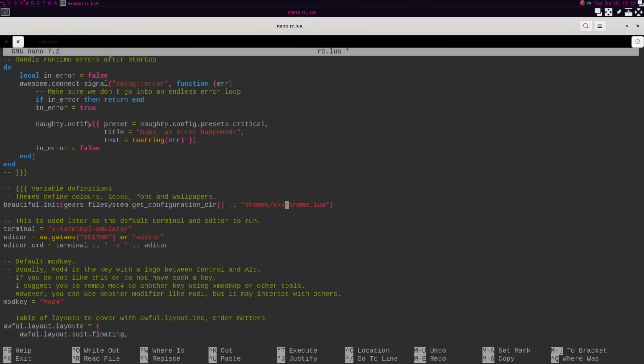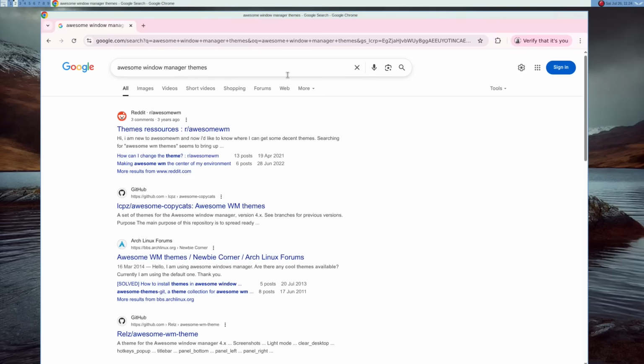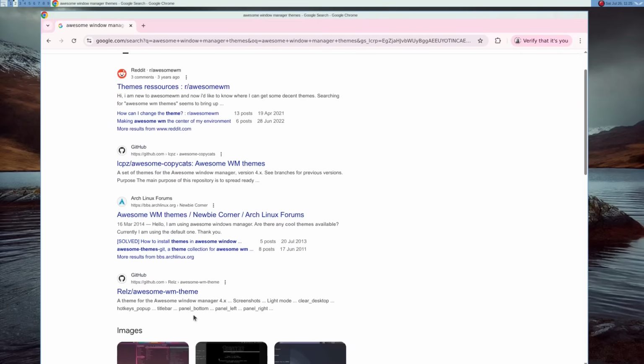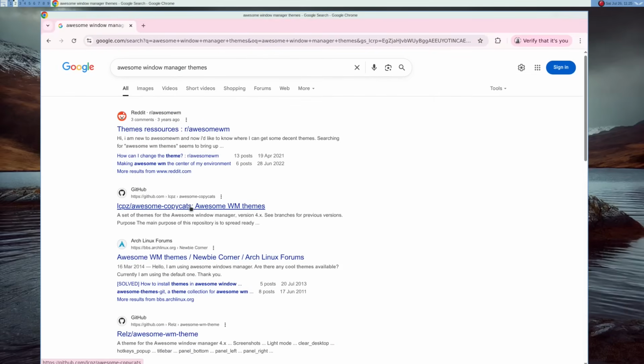I installed a sky one. So if I put sky in there now, you can see I get a completely different menu layout like this. So you can probably get different themes that you can install. So you see I've opened up a web browser and I've searched for awesome window manager themes, and so we've got a GitHub page here. You've got Arch Linux forums, got this here, you've got some more here. So let's have a look, see what's in this one here.